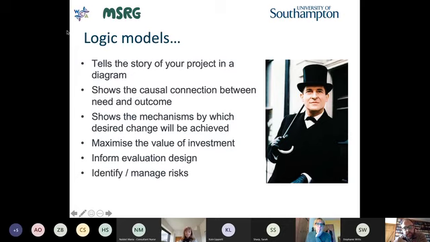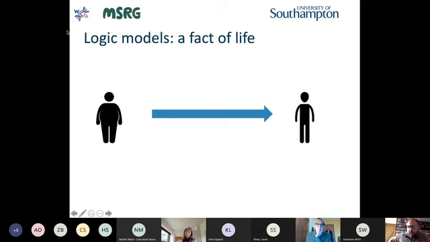And as I'll show later on, it maximizes the true value of the investment because it allows whatever it is you're working on to be replicated or reproduced in other formats because you're providing that detail. And also, as I'll quickly show you, if you're thinking about evaluating your service change or research project or whatever it is that you're introducing, it provides a very nifty way of determining your evaluation questions. And lastly, because it looks at the assumptions associated with the delivery of your project, it's very helpful for identifying and managing risks.